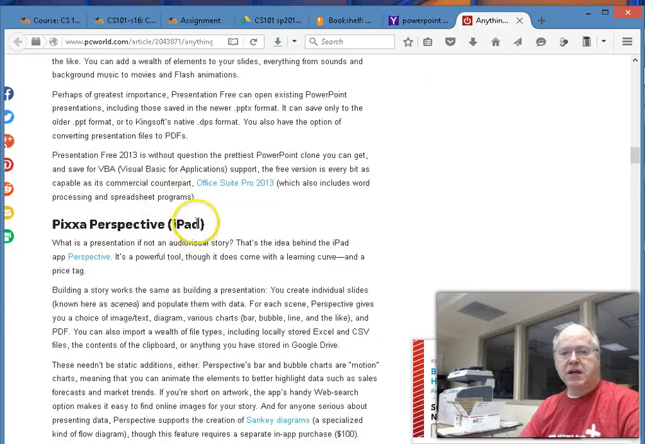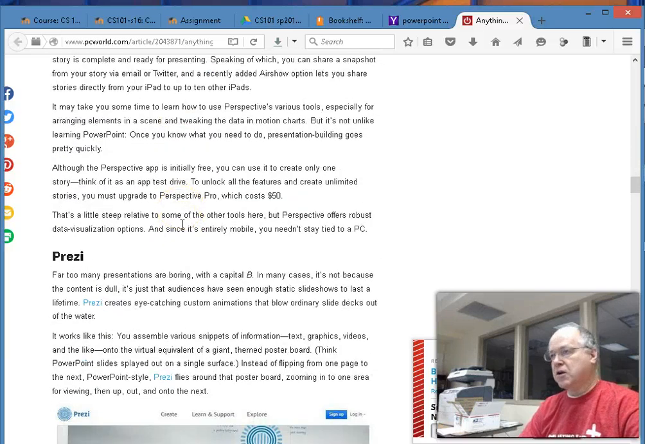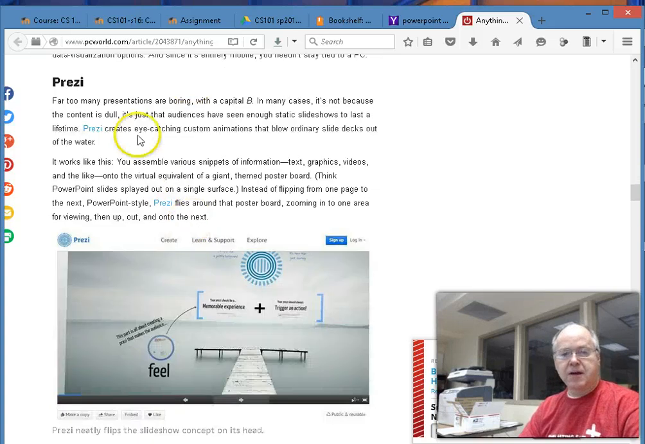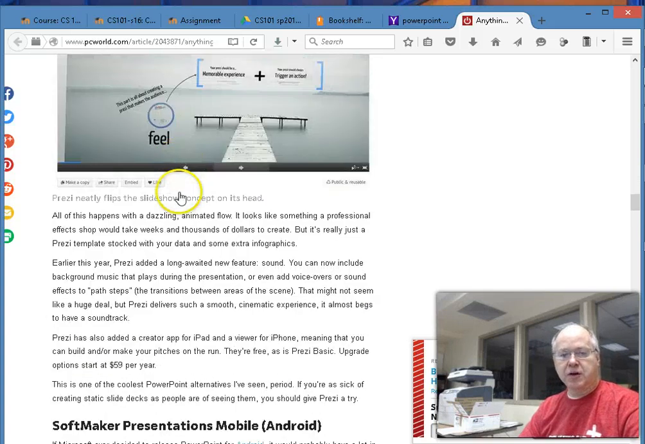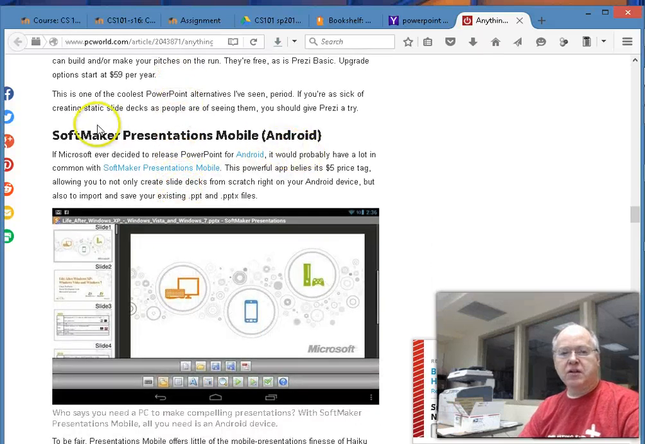I've never heard of Pixa, again, for the iPad. Keynote is the presentation for Macs and iPads. And there is Prezi recommended, which we're going to play with. Here's one he mentions for an Android called SoftMaker.